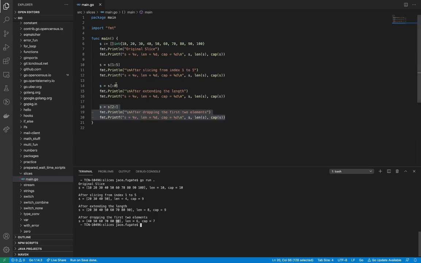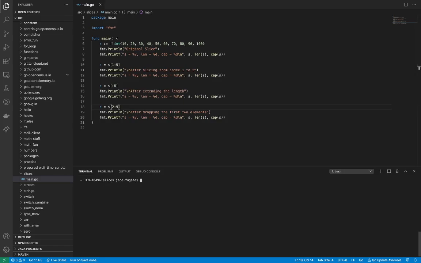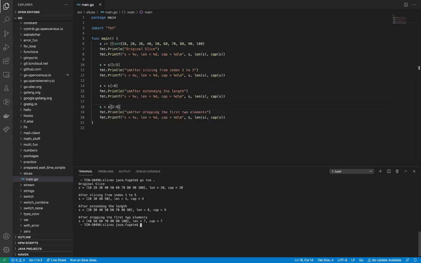If we wanted to, well, what would have happened if we would have changed this to a 9? Let's find out. We got that 100 back.